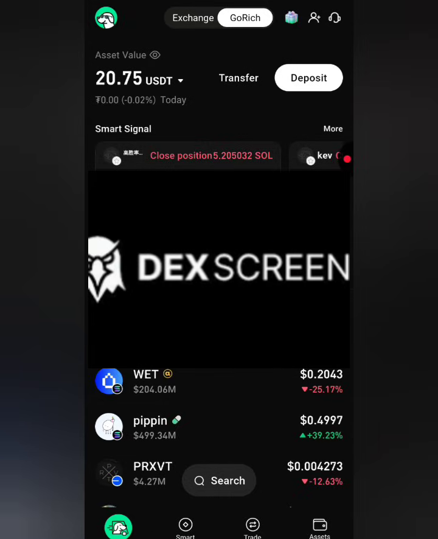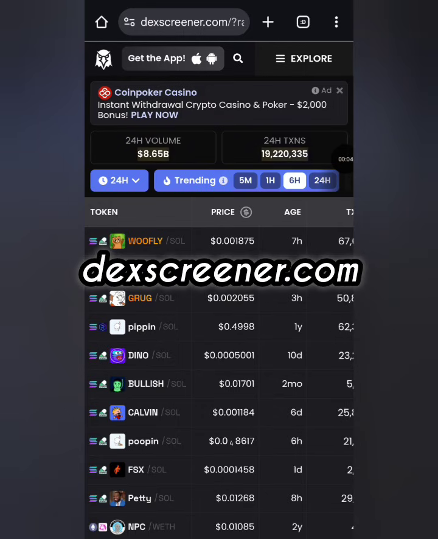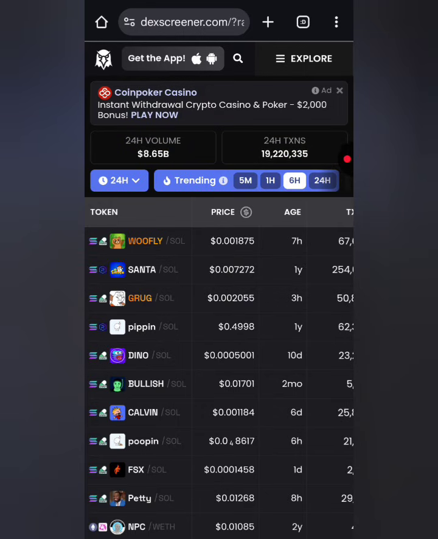Let's head over to Dexscreener right now. So this is Dexscreener. Just go to your browser and search dexscreener.com. This is one of the best tools you can use to analyze and find a very good meme coin at its early stage.